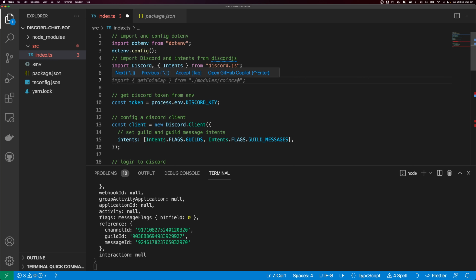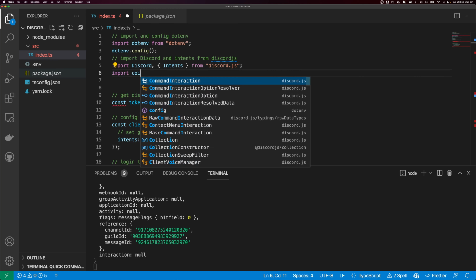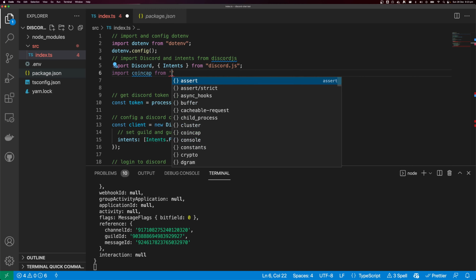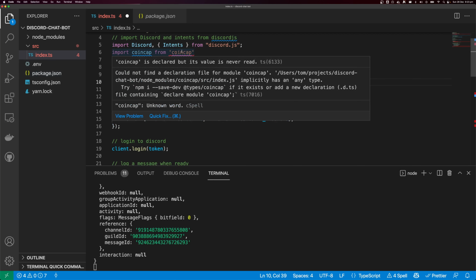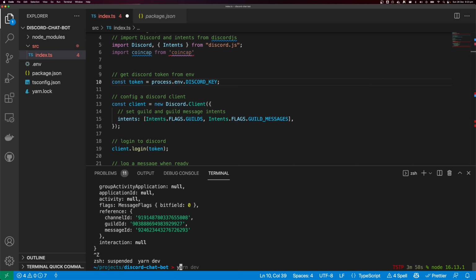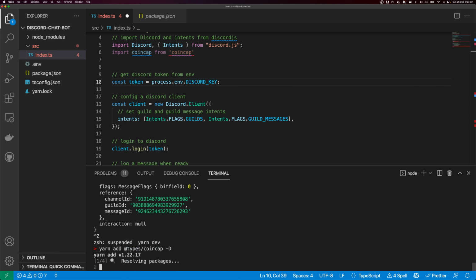From modules CoinCap, see, this is not right. Import CoinCap from CoinCap. Okay. Sorry, Copilot, that was a fail on your behalf. I'm going to install the types for this, yarn add CoinCap types, that's minus D.